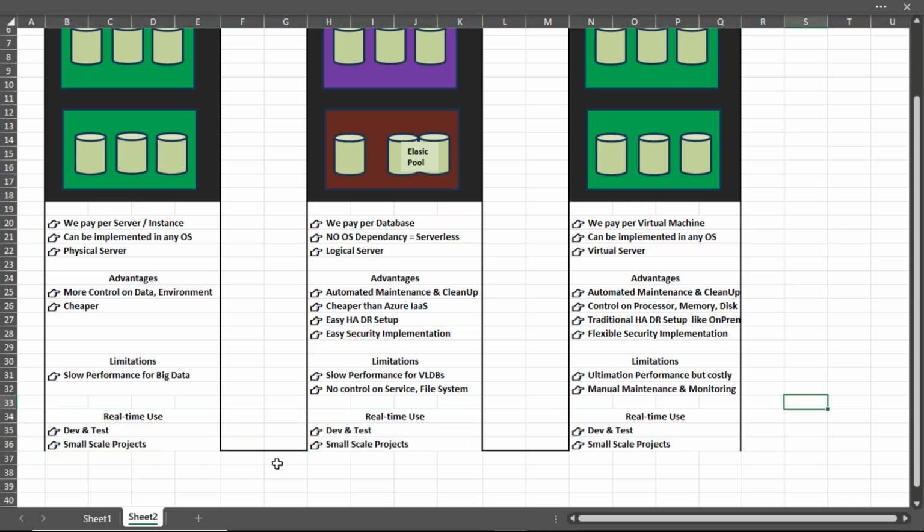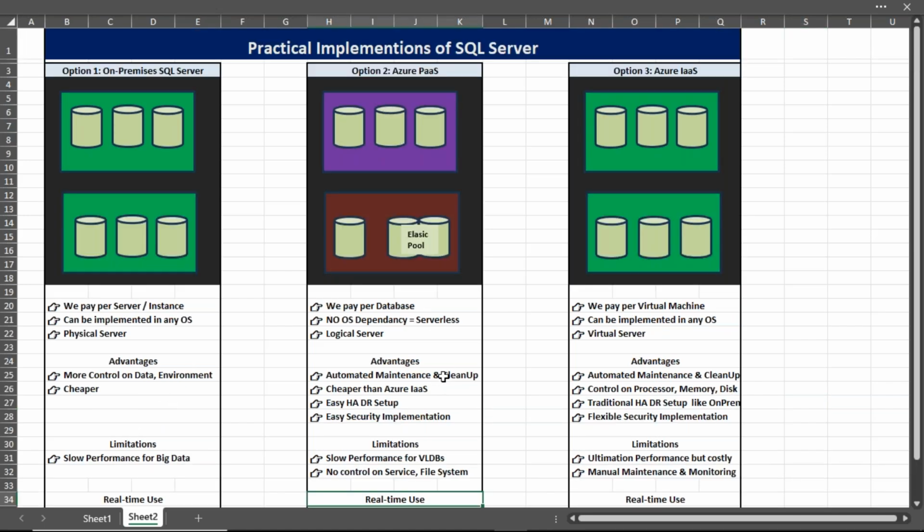If we go for this second one, Azure PaaS environment, then where can it be used? Here, it is very important. Azure PaaS environment has certain limitations. So accordingly, we need to limit its usage based on the size of data.